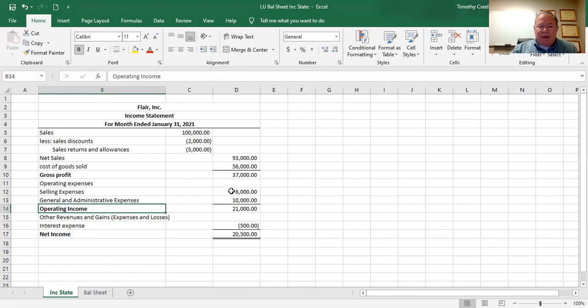And then you would take operating income minus your total other revenues and gains, expenses and losses, and you would come up with your net income. So notice that the multi-step income statement is broken out into different areas, broken down more in order to give users greater knowledge of the information on them, so they can use it in better ways to make business decisions.